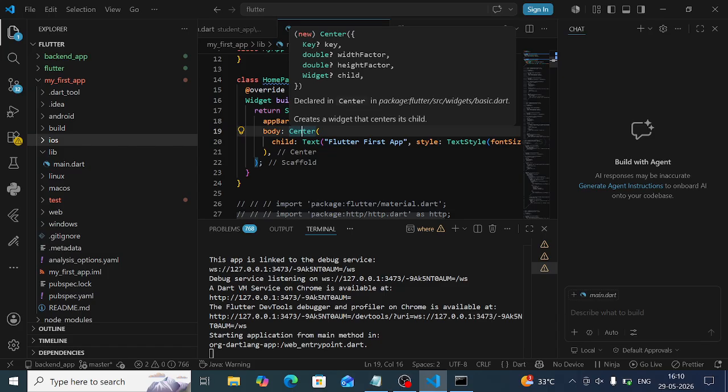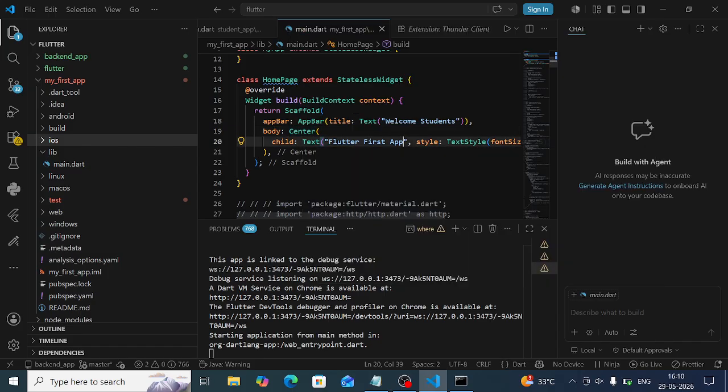Next, whatever you are writing here, this is the Flutter first application. Here what I am going to write is welcome to Uday IT. Whatever I am writing, that one only will come.